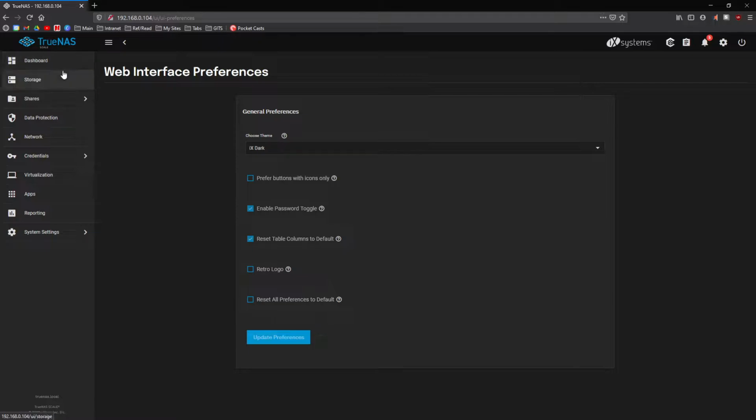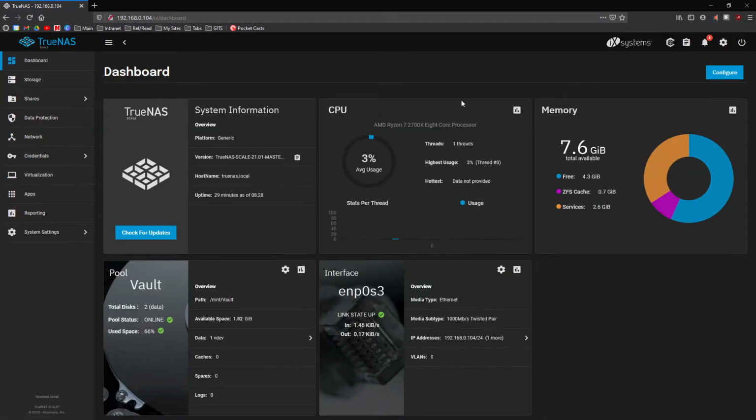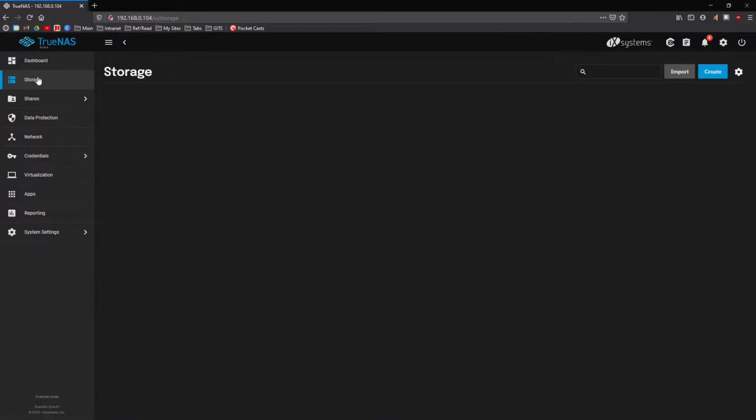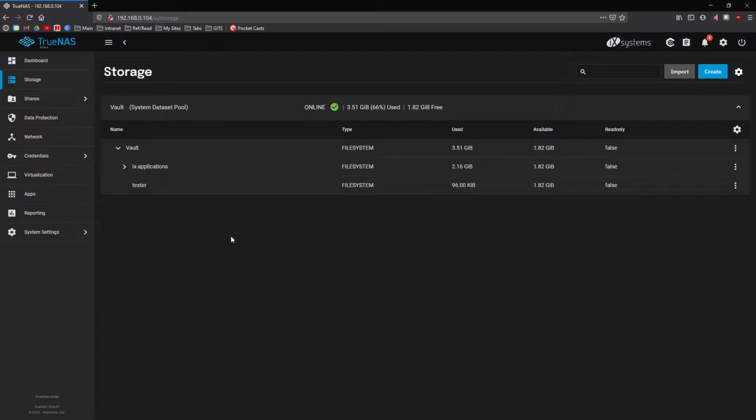Prefer buttons with icons. So there's a couple of different things in here that you can modify. That's nice. Okay, so I'm not sure what happened there, as this is obviously a very early version of this. It can have bugs and hiccups, but I was clicking on storage and it just wasn't doing anything. It is actually showing stuff now, so that's good.